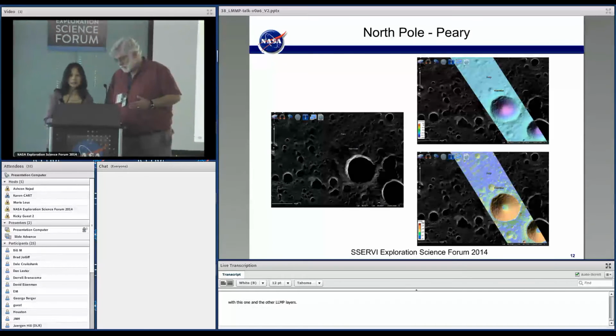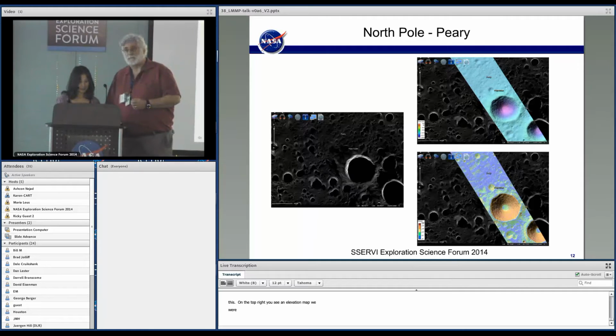When planning landings or surface operations near the poles, you encounter a number of challenges, not the least of which are the very deep shadows. And those are clearly shown here on the LMMP NAC Mosaic image on the left that depicts the North Polar area in the crater Peary. What we've been doing is we've been working with our partners at USGS and the Resource Prospector mission to prototype abilities to better map challenging areas such as this. On the top right, you will see an elevation map that we were able to generate, and at the bottom right, you will see a slope map. These are the types of tools that will be very helpful as we start planning surface operations in areas such as this.